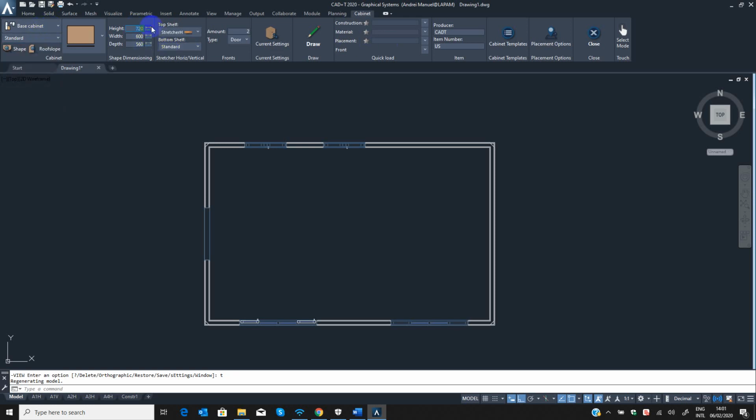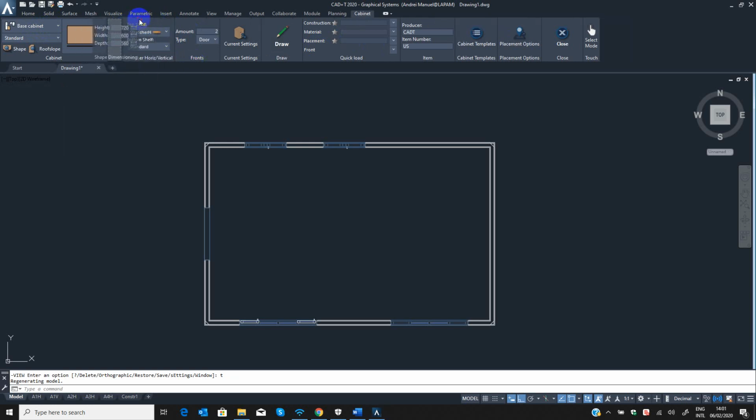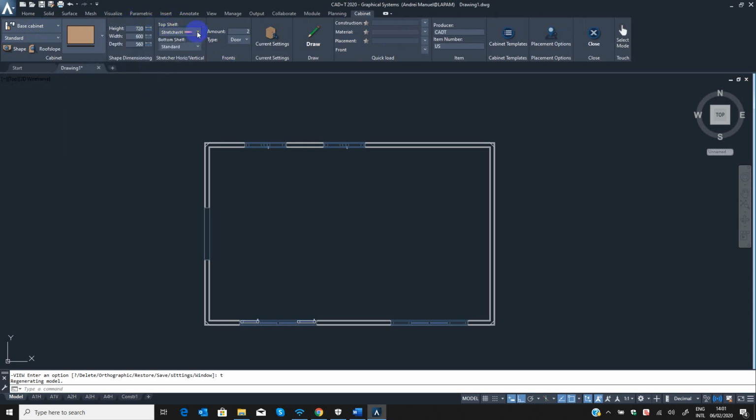Okay, and here, same with the construction engineering, you can dictate what size do you want, and what width and what depth. And here, don't worry about this because this is the construction, how you're going to construct your cabinet, and the quantity amount.